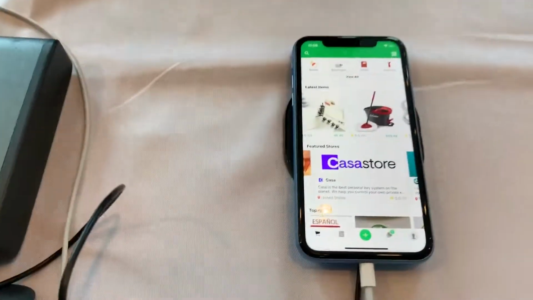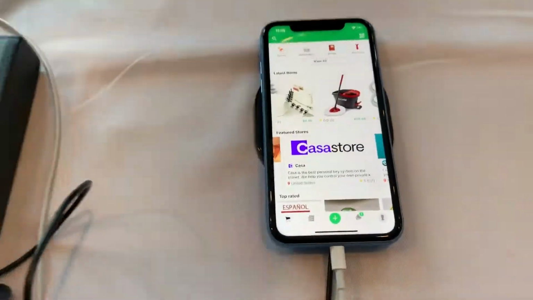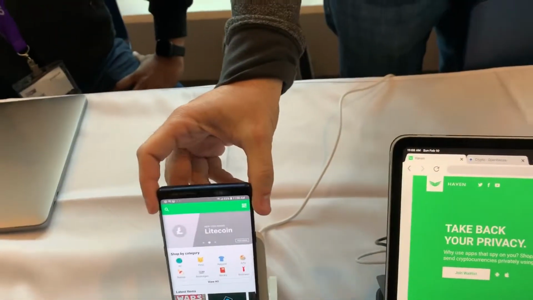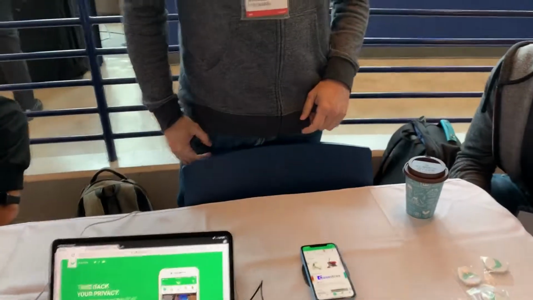Is this Android or a? This is iOS, but it's also available on Android. And we have the client implementation on the mobile device written in React Native. Oh, nice. React Native. Very good.